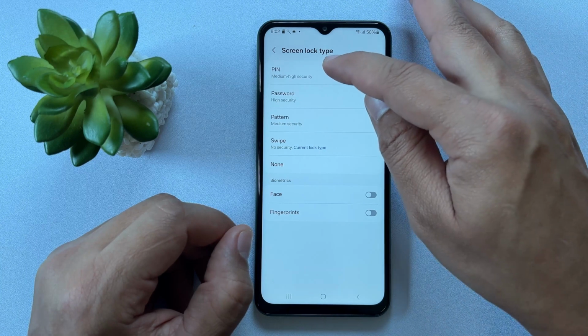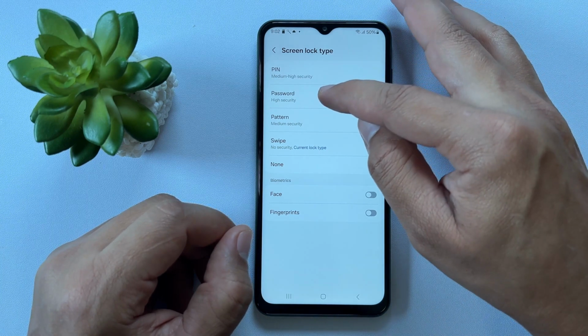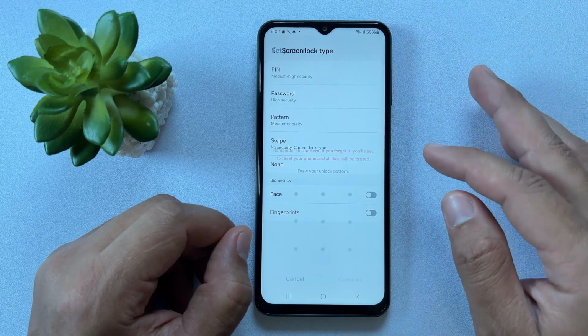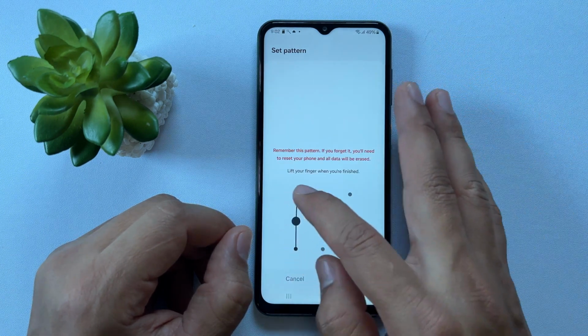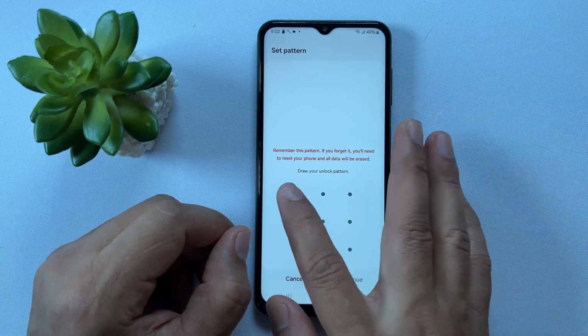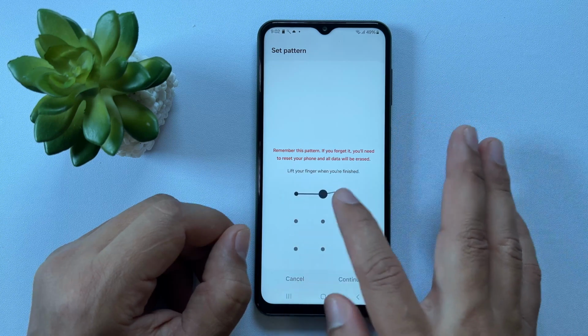We have PIN, where you can only use numbers, and password, where you can use numbers and letters. And here we have the pattern password, which is the one I'm going to choose. So here you enter your password. If you make a mistake, tap this option and you can re-enter your password, okay?